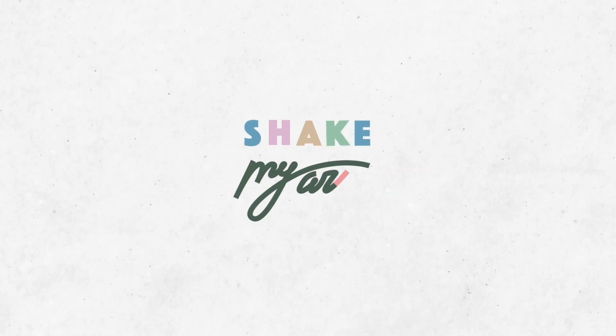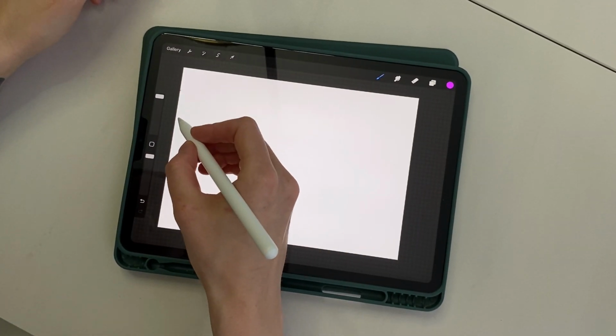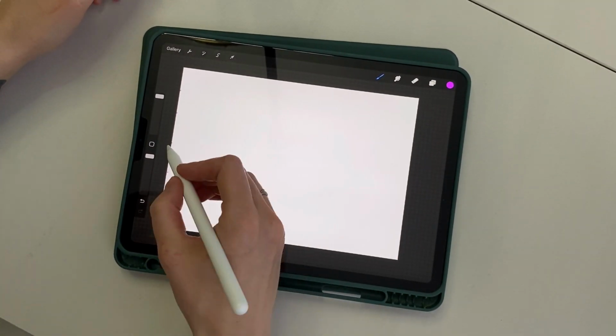Hello guys, let's draw another liquid transition today. Let's go. The transition will consist of 5 lines, so first we need to draw the paths.